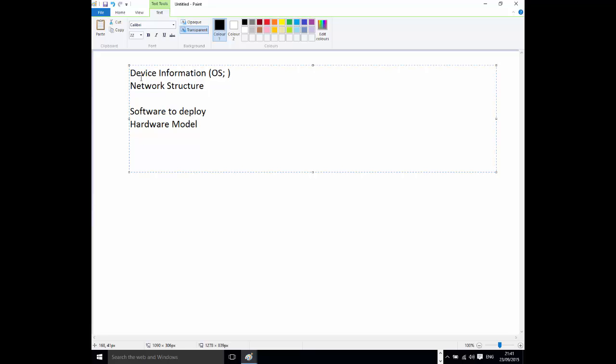Maybe they are a really huge company and they've got somewhere in the desert 200,000 users there. I need to have that information to be able to decide, okay, this is how we're going to design our SCCM infrastructure. So that's the question I was asking, sorry. So, device information, OS, how many devices do you have?